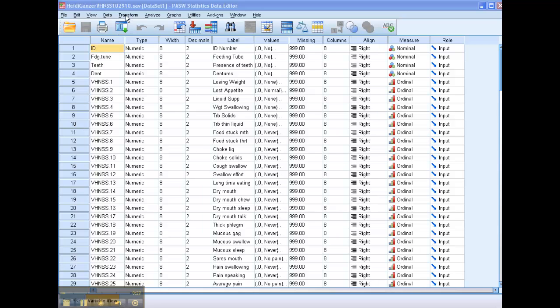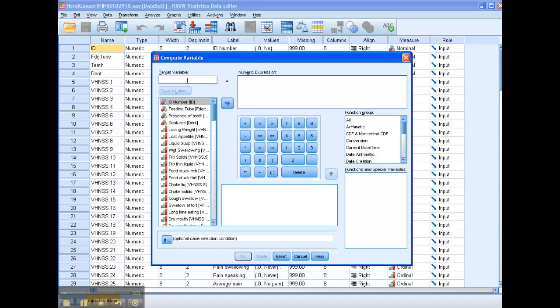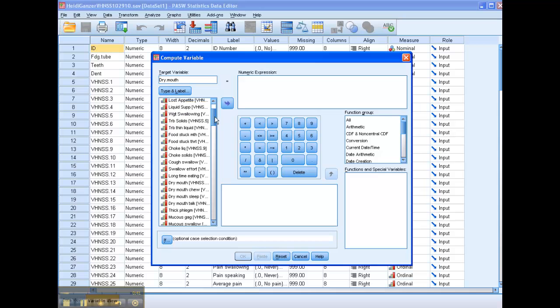Alright, so I'm going to go up to Transform, Compute Variable. I want to give my new variable a name. In this case, I'm going to call it dry mouth. Now, I can't use any spaces. Let's just use that. So I'm going to go down here, and I've got four dry mouth variables. I know I'm going to combine them simply by adding. So I double click, add that one, three, and four.